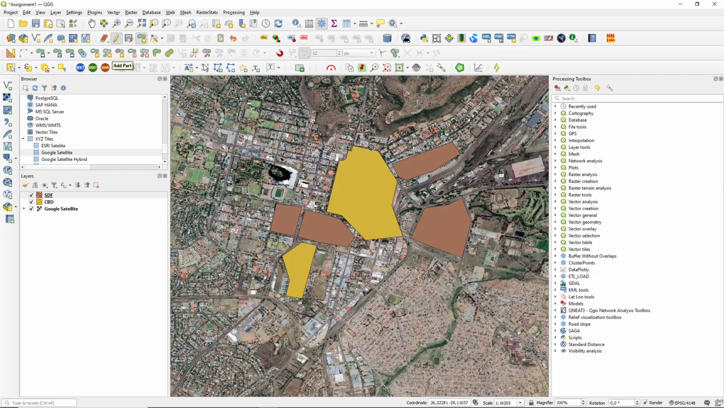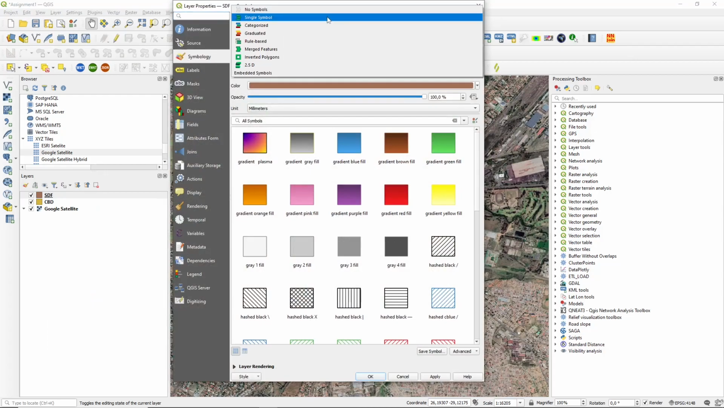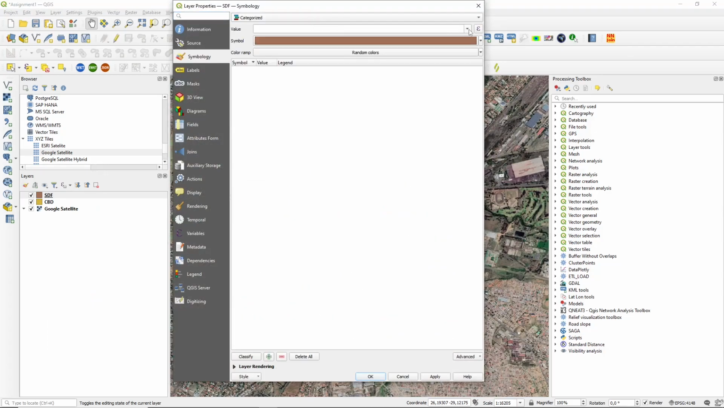The best thing to do now is to save the created layer, so I can untoggle there. Then it will ask me, do you want to save the changes in your SDF? I say yes, save it, and now it is saved in your package. But I want to symbolize it because I want to see the different land uses in different colors. So I right click on my layer, properties, symbology, I change that to categorized. I'm going to use the land use as the value, classify, and here are my three land uses that I've captured.